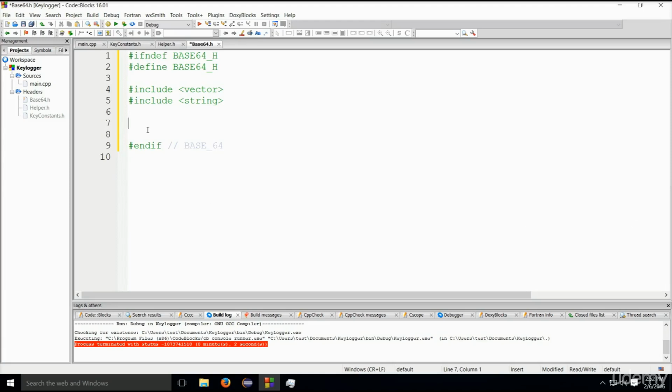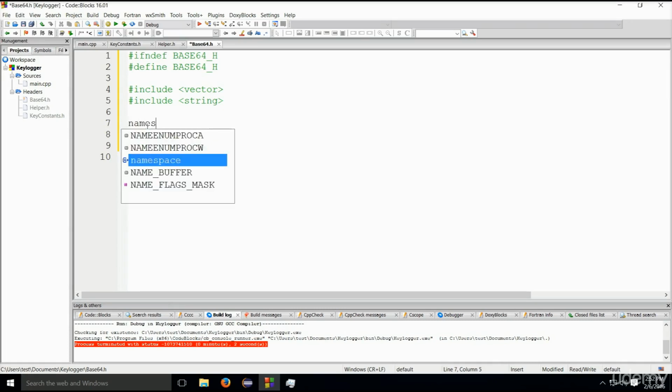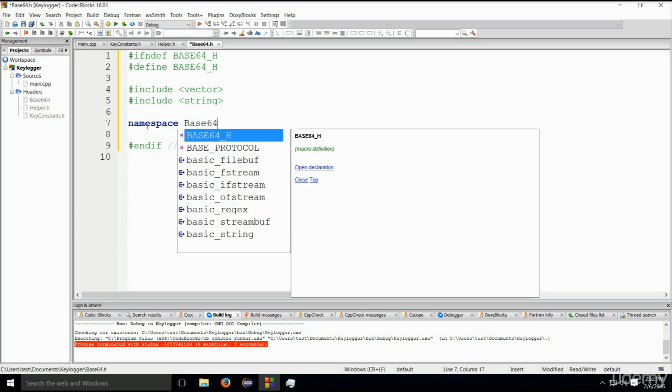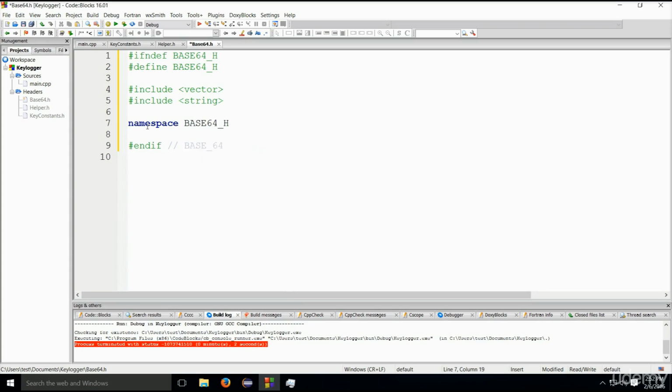Welcome. So let's begin. Now we shall create our namespace, base64. So namespace base64. And we will have all of our functions and variables inside of it, and we will refer to them when we call them elsewhere in the following fashion.